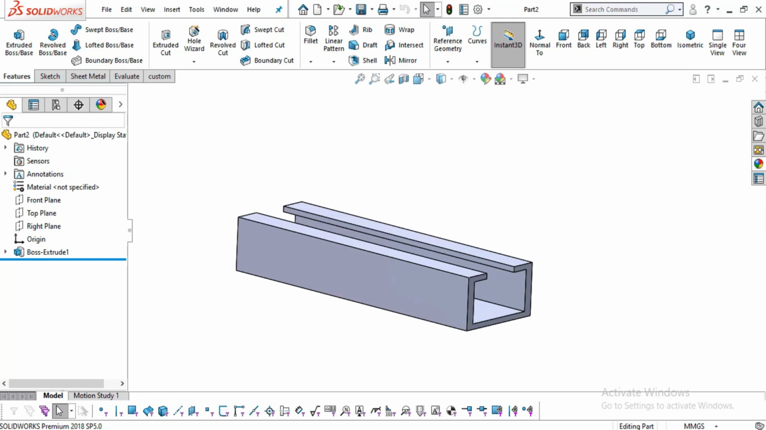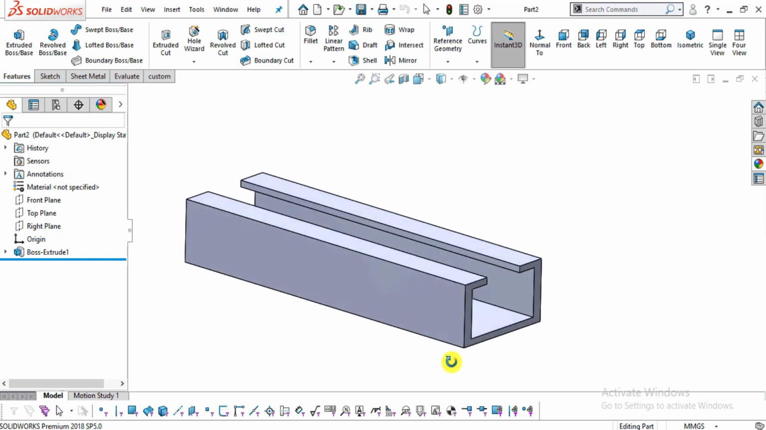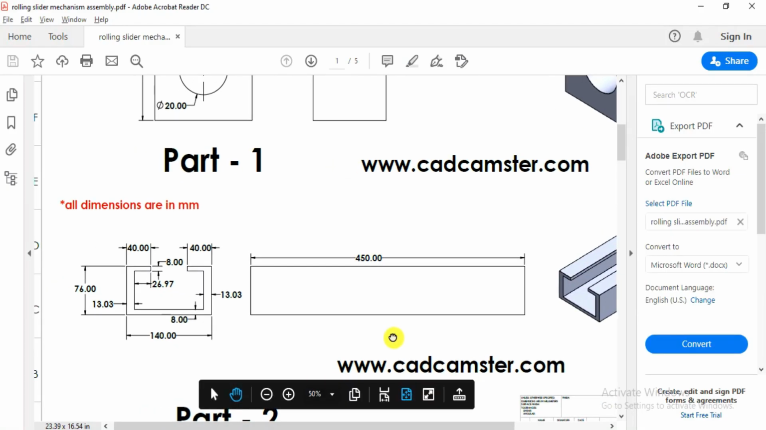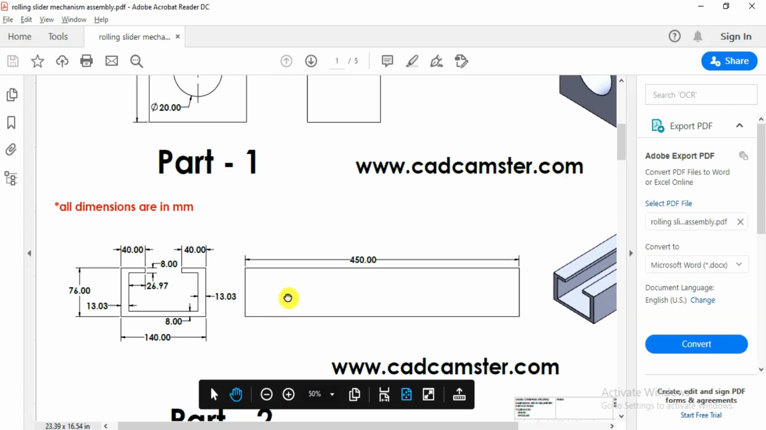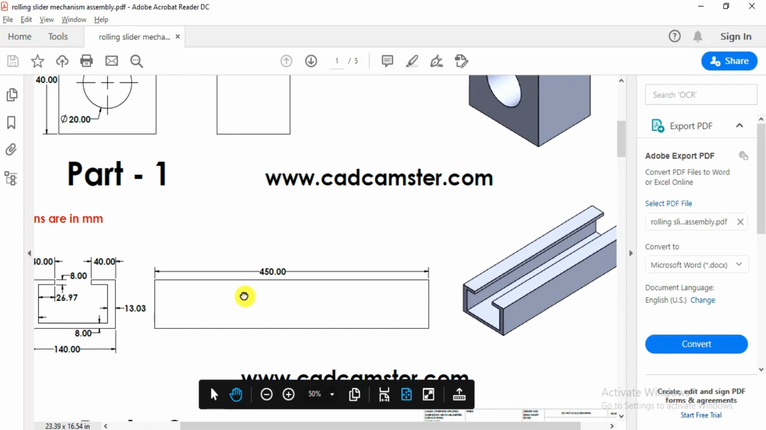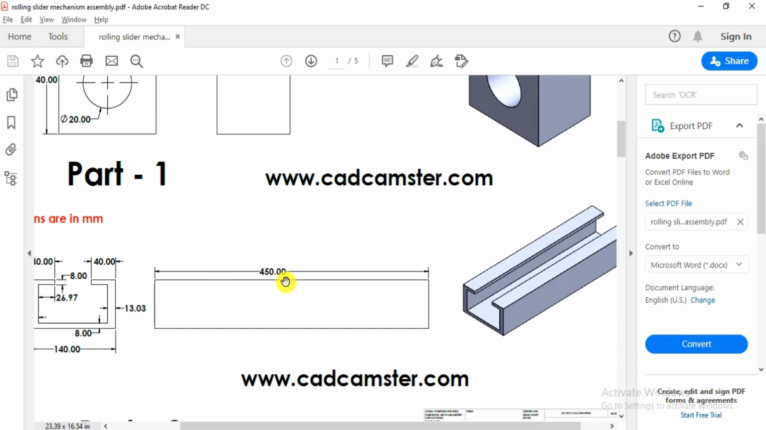Now we will create this second part. The second part is the base. In this step we will create this part with the help of this particular drawing. You can see this is the section; first I will create this section, then I will extrude it about 450 millimeters.